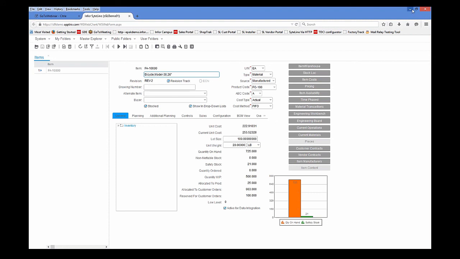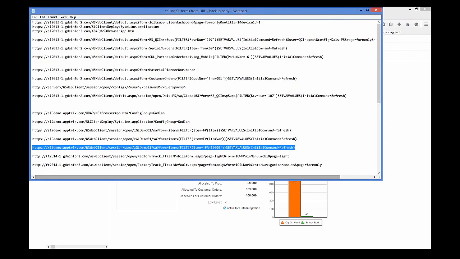form here. We also use this, for example, on the factory track at shop floor, which is also written in Mongoose. Makes a great way to set up a shop floor terminal at this point. So again, a couple of different ways of opening up a browser directly right from SyteLine here.